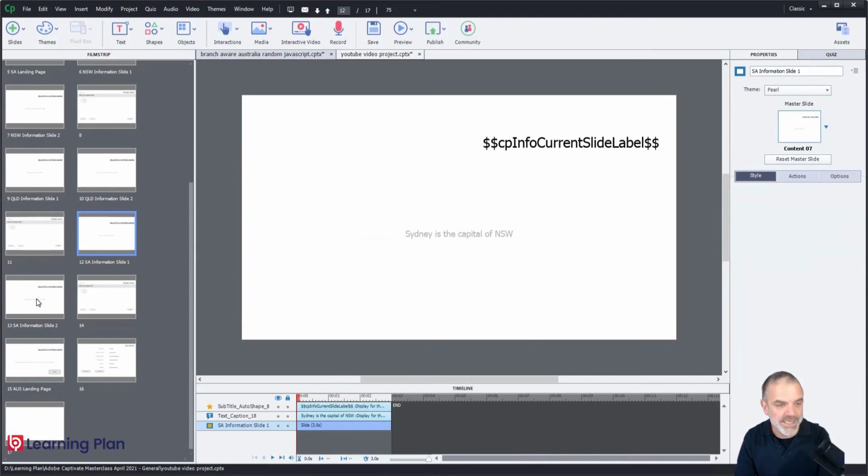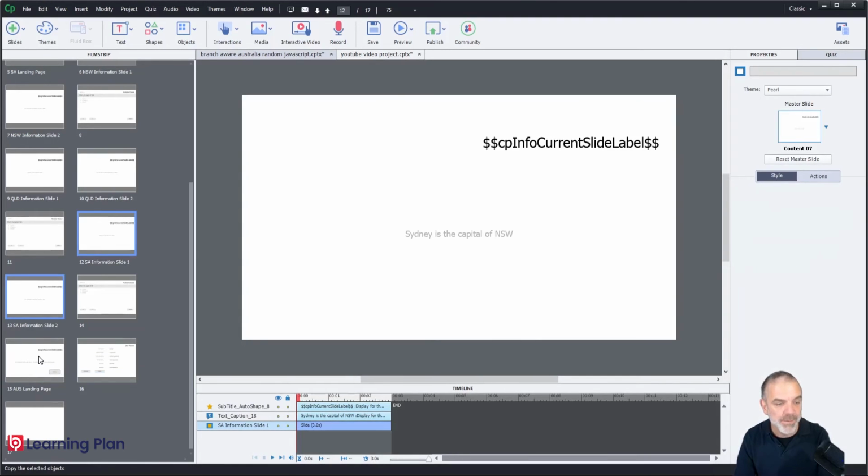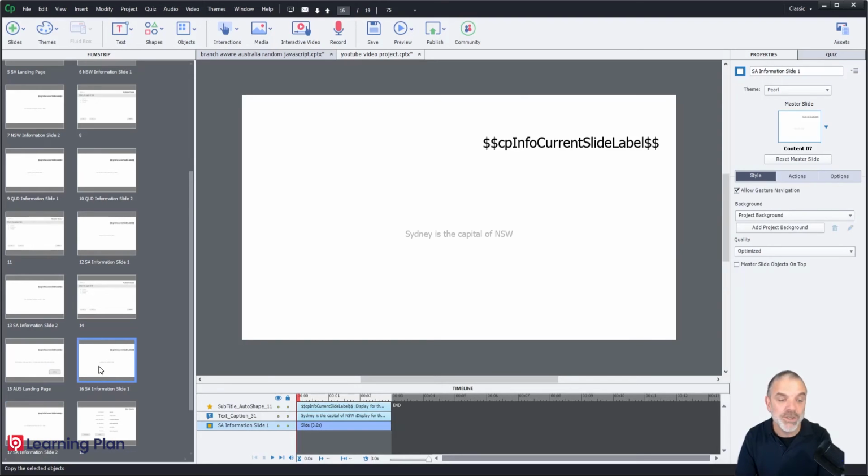So I'm just going to select South Australian information slides. I'm going to copy those and paste them after the Australian landing page. I'm going to go to the new information slide and call this AUS information slide 1. I'm then going to go into AUS and change the label for that one to say AUS information slide 2.